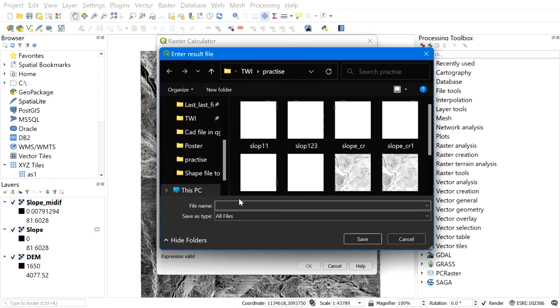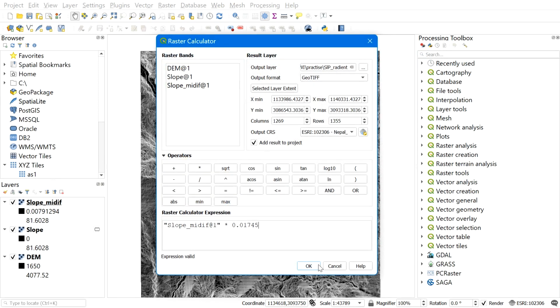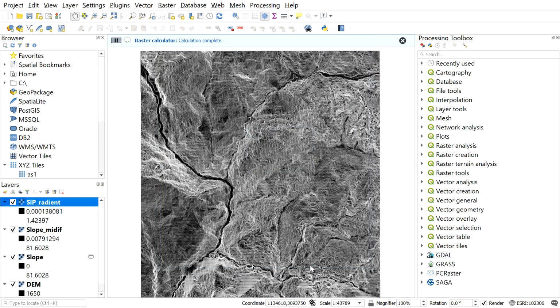Click here, find the destination folder. Give a name and click on Save. After this, hit OK. Here we can see the slope file in radians.